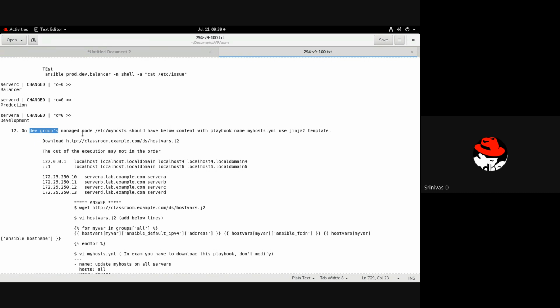Okay. Now here on dev groups, /etc/myhost should have the below content with a playbook named myhost.yml and use a Jinja 2 template. Now he will give you a Jinja 2 template on a website. In our case, we already configured it at the beginning of our class on bastion.lab.example.com. I do have a file named host.j2. This needs to be copied to the control node first, manually, with wget.